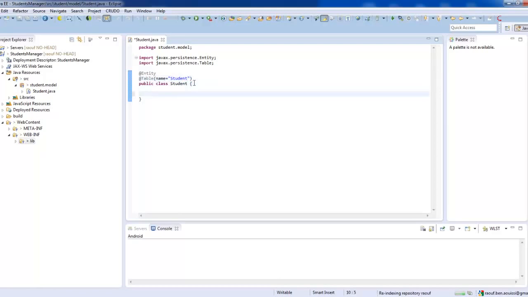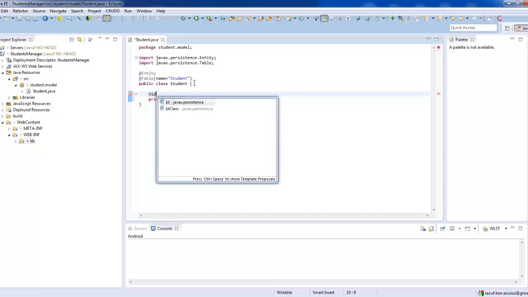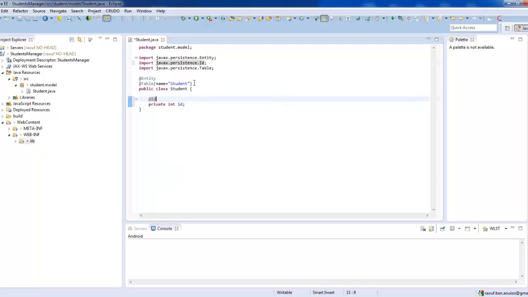So now we create our fields. The first field is the ID. So private int ID. The ID is our primary key. So we designate this by the annotation ID. The ID will not be null, so we designate this with the not null annotation.